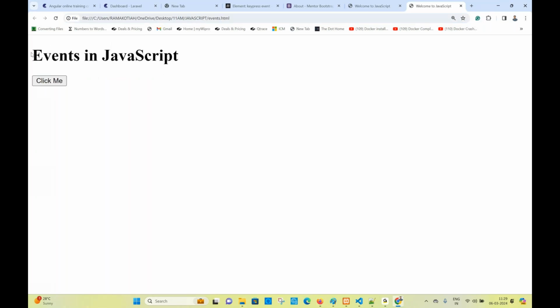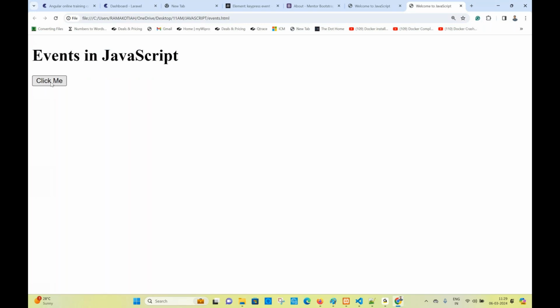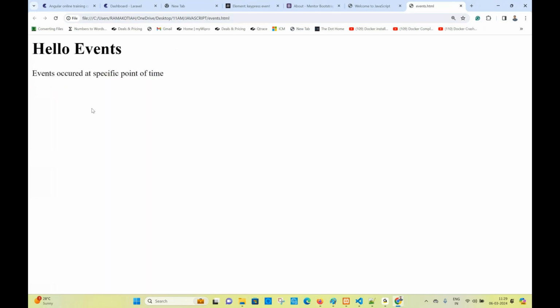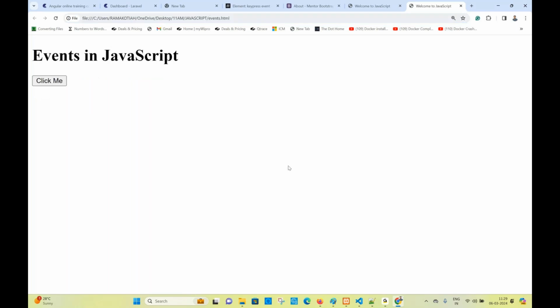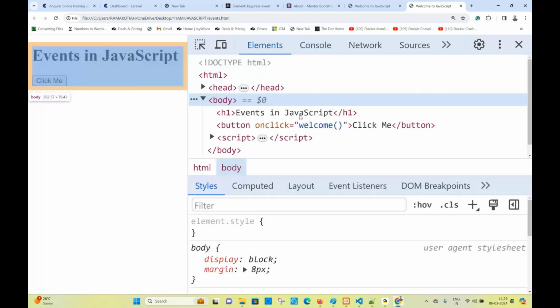Actually, this is the events in JavaScript page. There is a click me button. When I am clicking the click me button, what is happening? You observed anything? Press F12. Go to the DOM tree. This is the DOM. Can you see the DOM? Yeah, we are able to see the DOM.